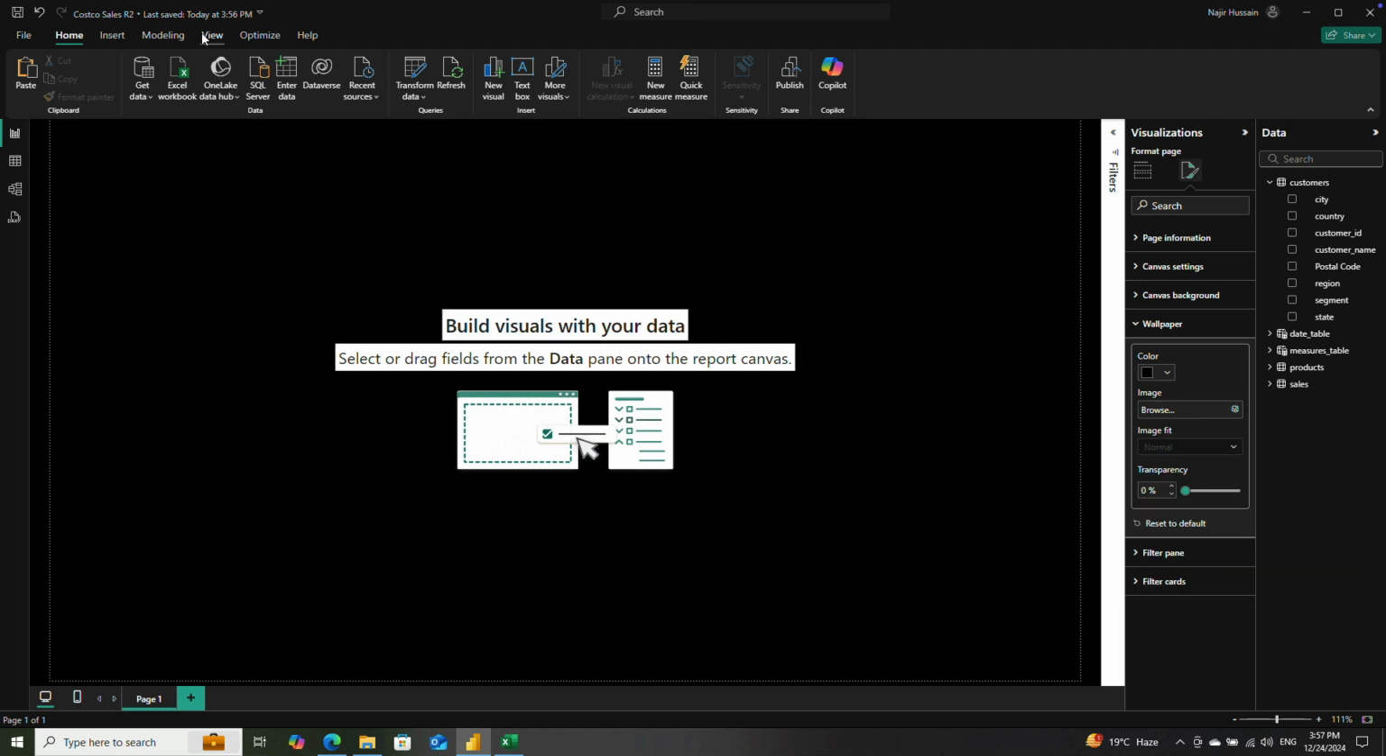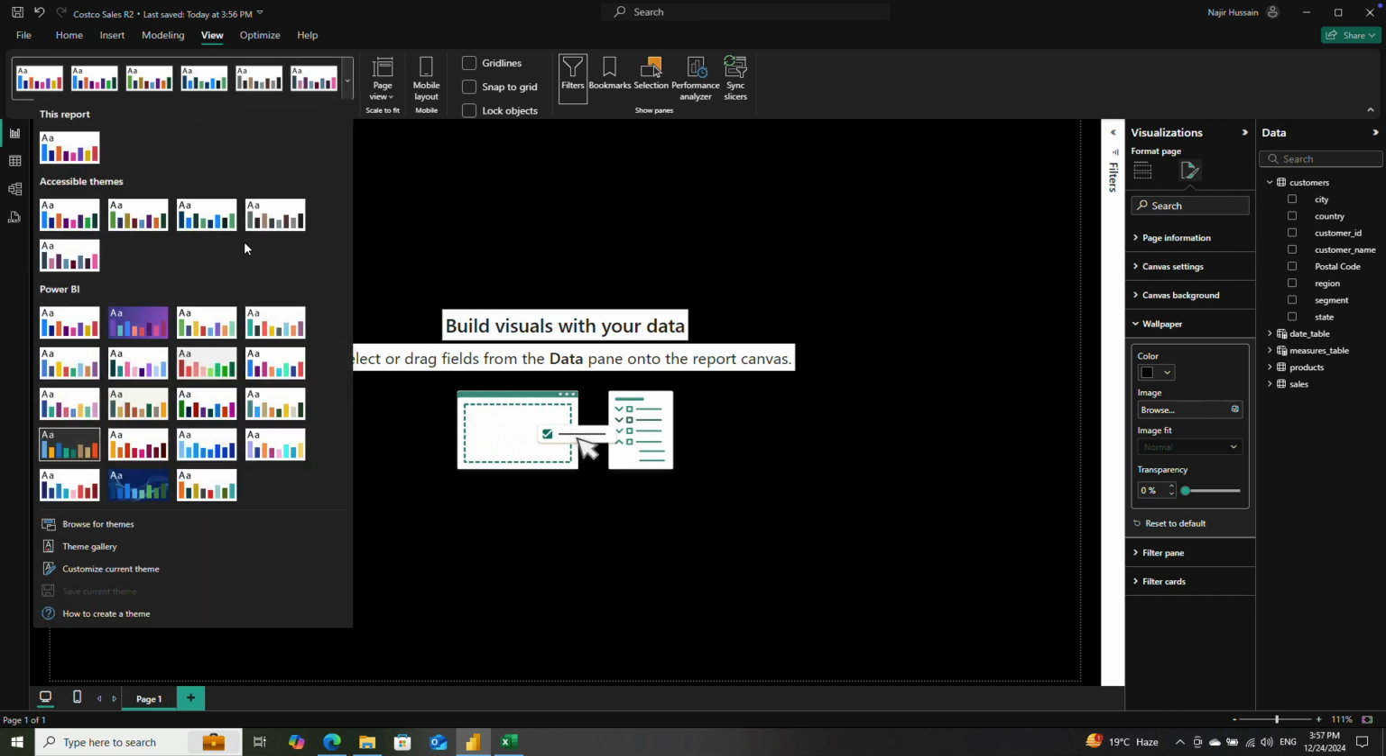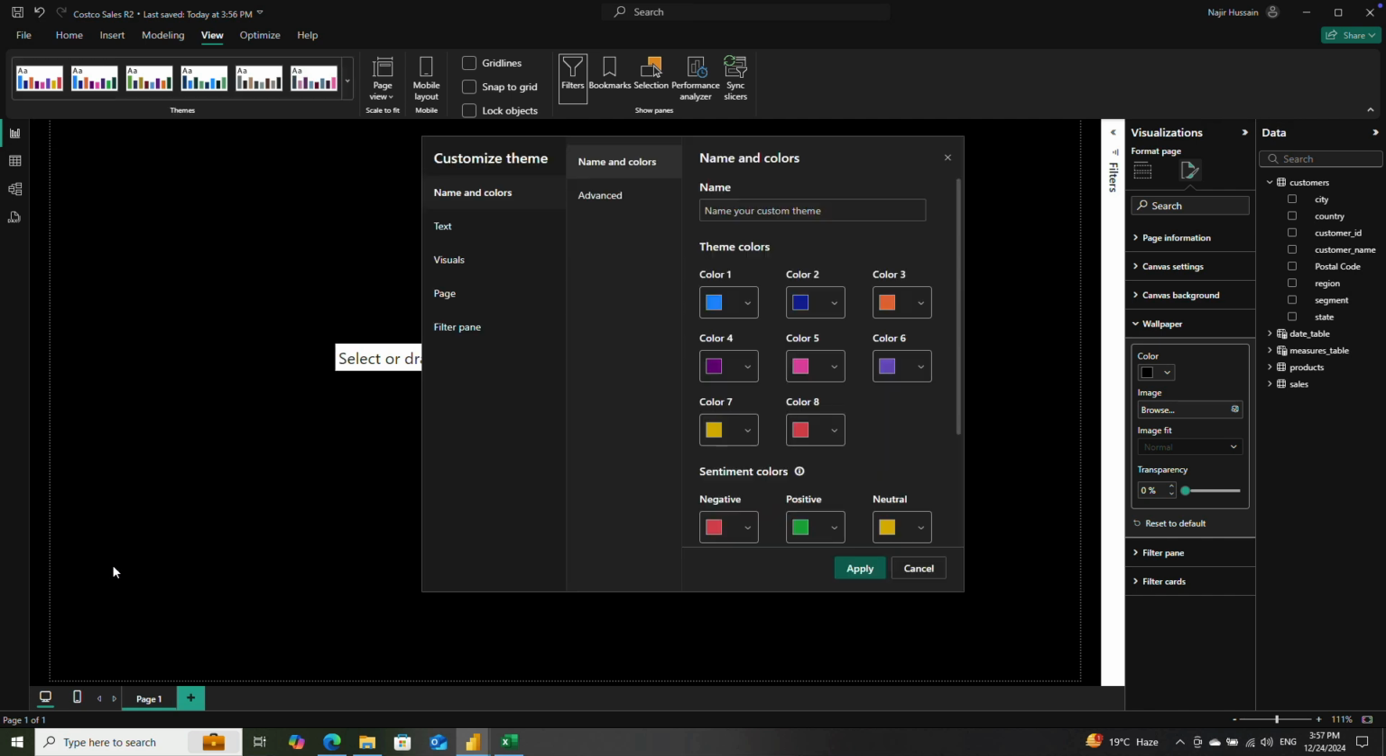Next what we will do is that we will go to view and we will choose our own theme, customize our own theme. You have all these default themes, so you can go to customize, and here you can add the colors that you want to use in this project.